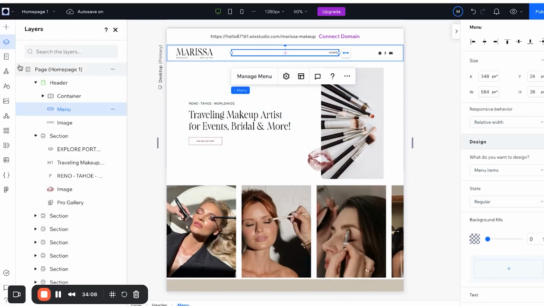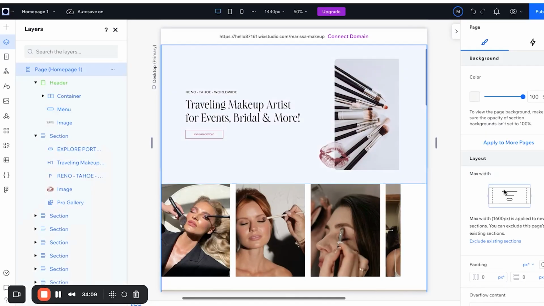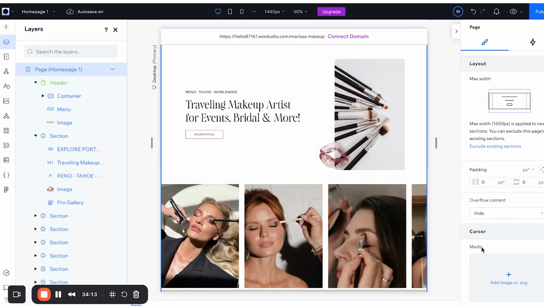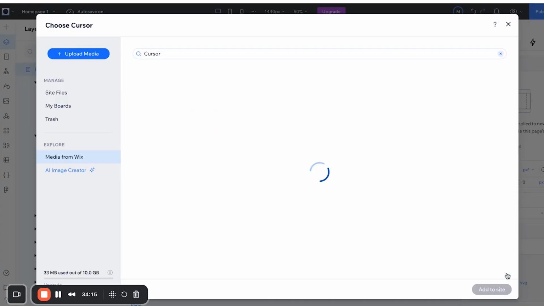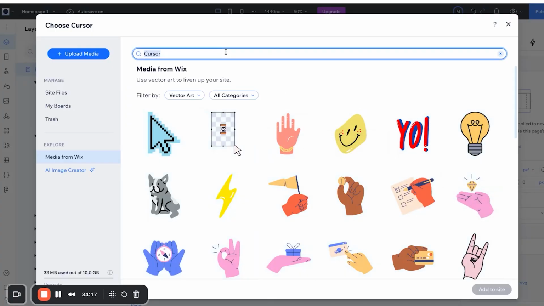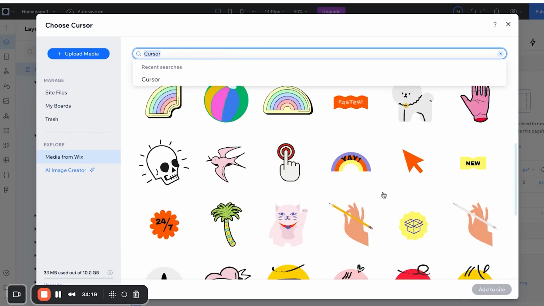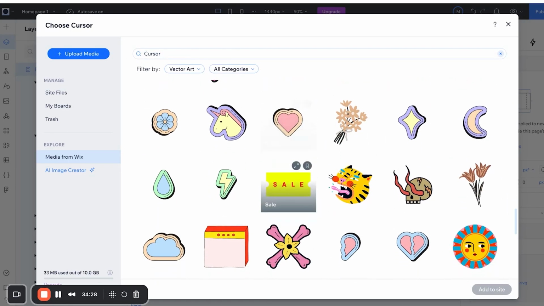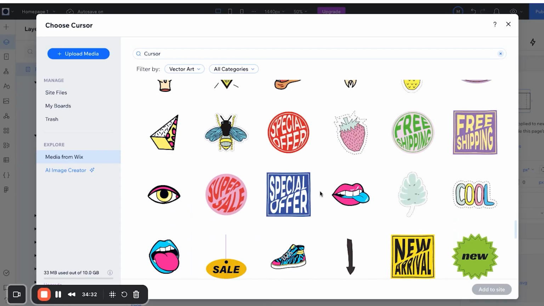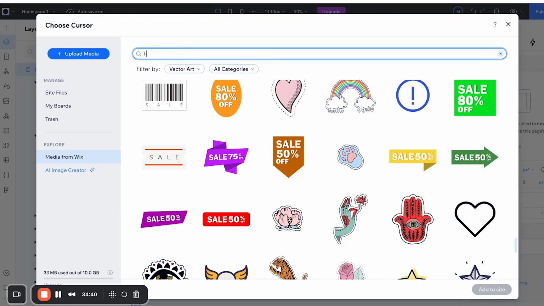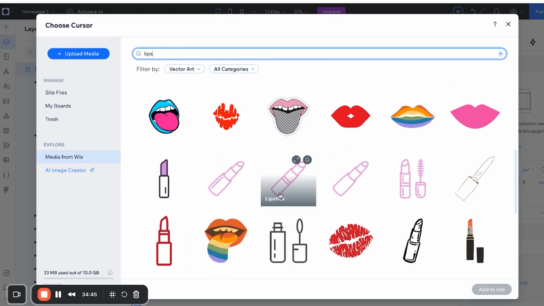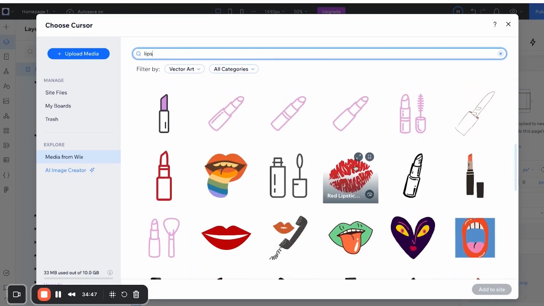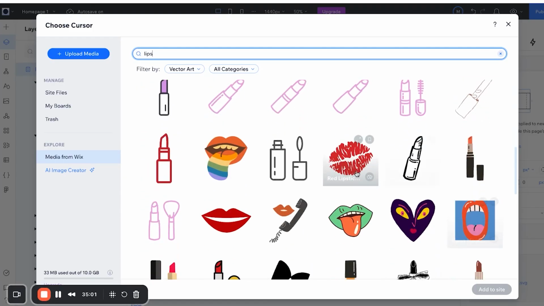I also wanted to show you guys, if we go back to my Wix Studio, and if we go just to the main page here, on the right hand side, we can scroll down to the cursor settings and we can actually add our own fun cursor. So let's see what ones they have in here for us to use. We want something very minimal. We could do like a retro one. Let's type in lips. I feel like we have a lot of lipstick, makeup, so maybe a fun thing like this would be cool. So let's try this one.